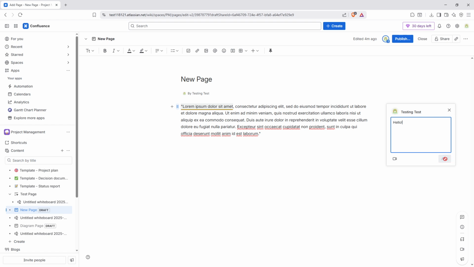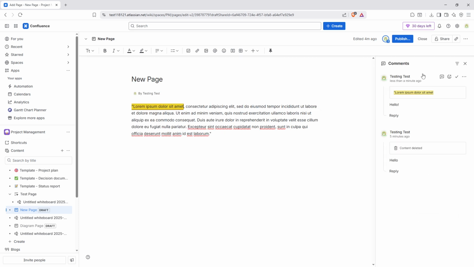Doing so ensures that your comment is now an inline addition to the page and that others in your team can view it. After your comment is published, all inline comments will appear on the right-hand side in the comment panel. This makes it easy to track feedback and discussions related to specific sections of the document.